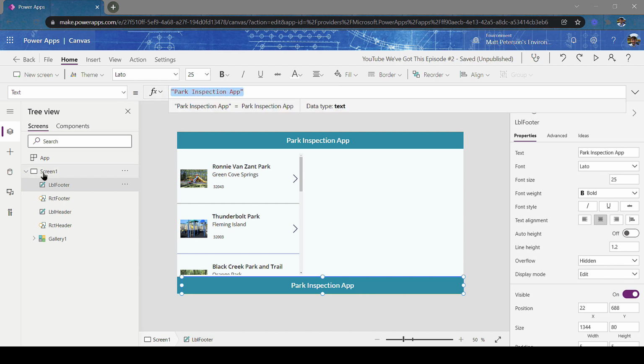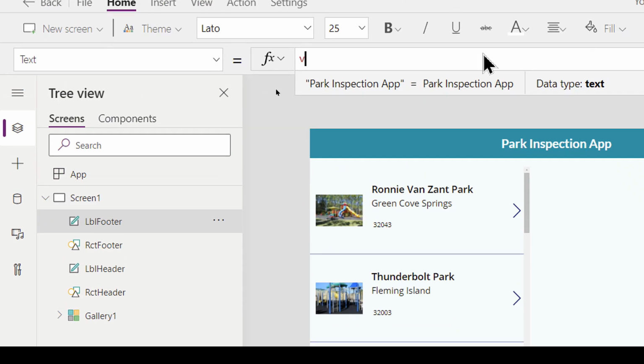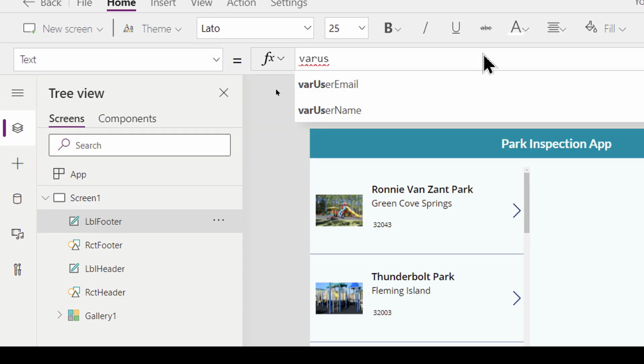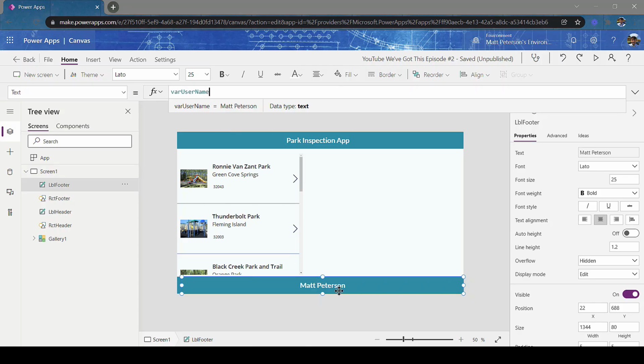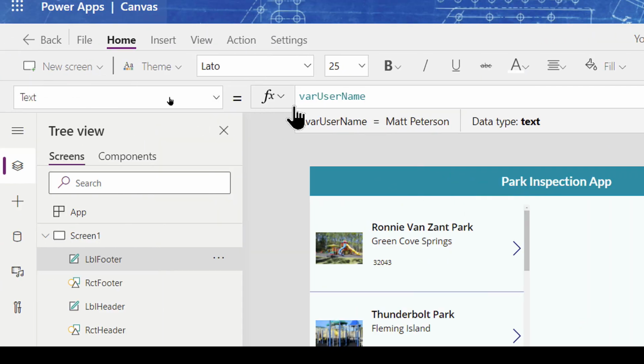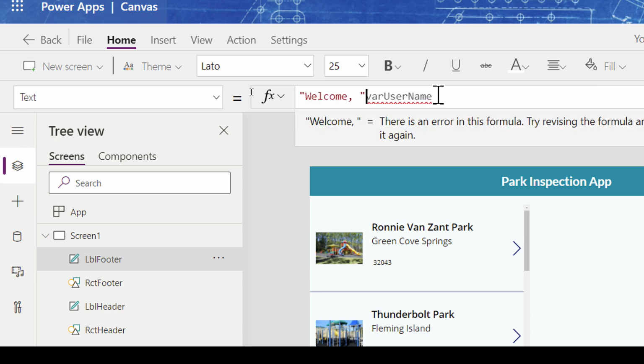Let's call on my variable. So with my label selected, the text property, I'm going to say var user, and let's get the var username. And as we can see, I have Matt Peterson. And to make this even more dynamic, I can chain together some hard text to be printed right in front of it. So I'm going to go double quote, welcome, and then something like comma, double quote.